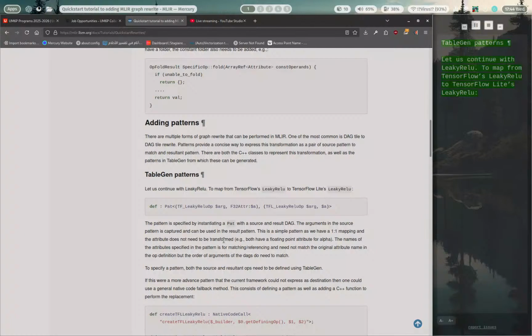Table gen patterns paragraph mark. Let us continue with leaky ReLU, to map from TensorFlow's leaky ReLU to TensorFlow Lite's leaky ReLU.